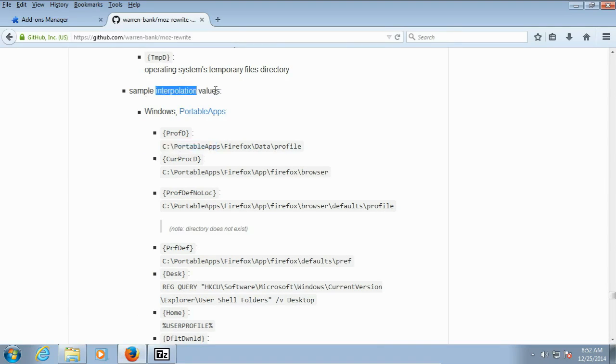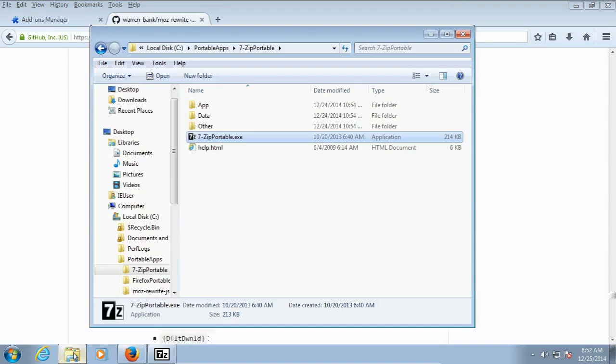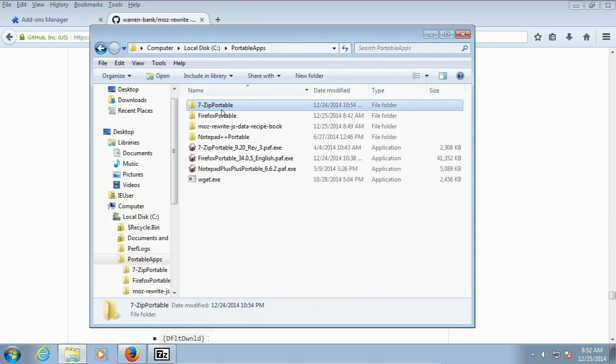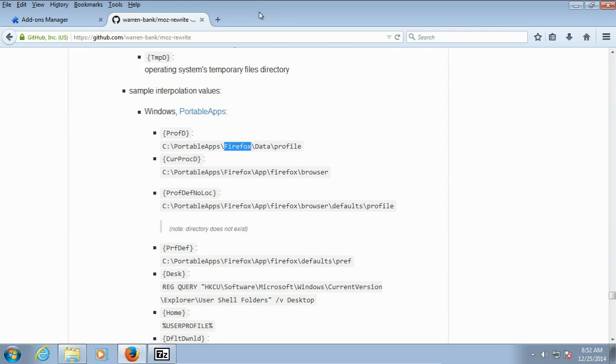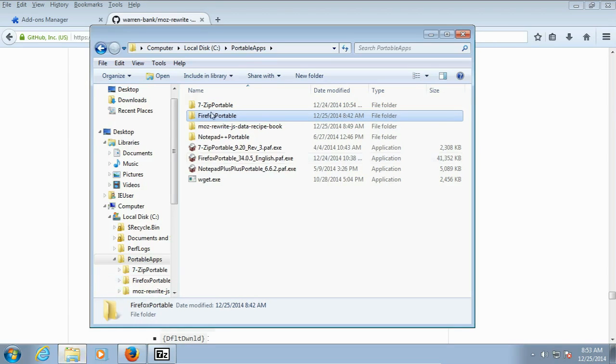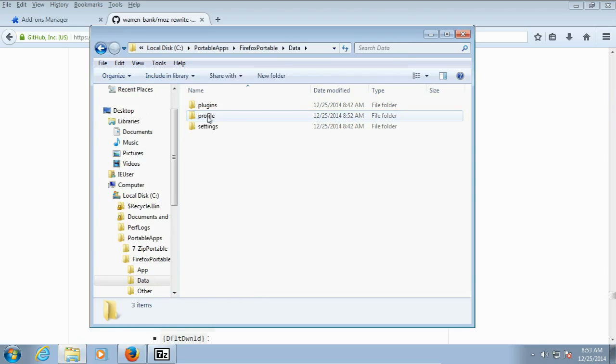Sample interpolation values. Just in my testing, I plugged each one of these in and saw what its output was. At the time, I had called the apps folder Firefox, not Firefox Portable. It doesn't matter at all. What does matter is that profD points to a directory inside of it called data profile. So inside of Firefox Portable, we got data profile.